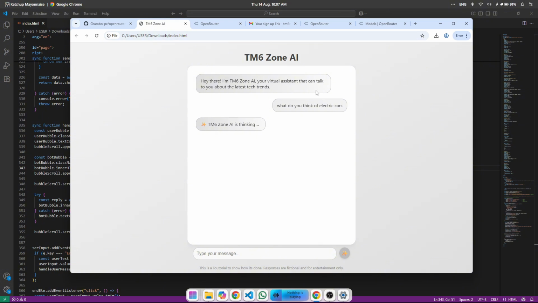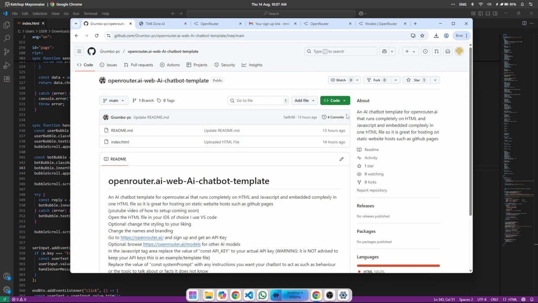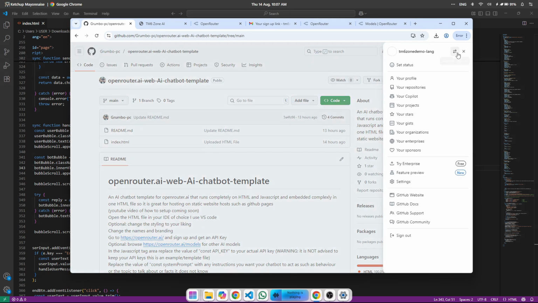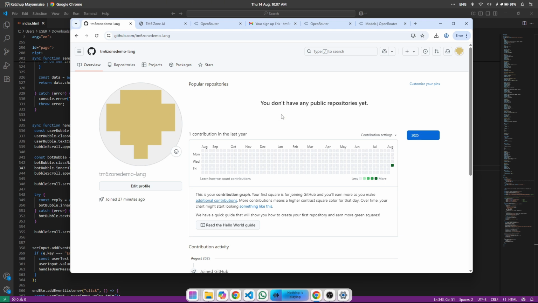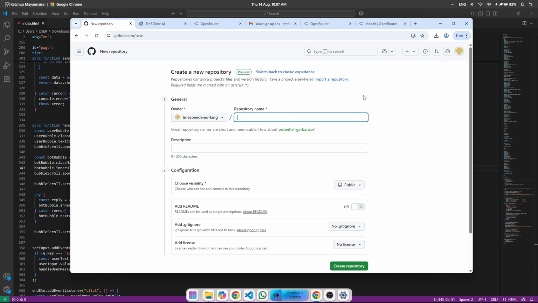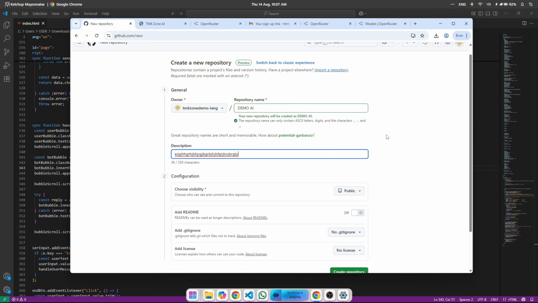So, as you can see, it still works. This isn't what we need for now. So you're gonna return to GitHub, your profile. Make sure that you have signed up for GitHub or else we won't be able to create websites. So we're gonna have to create a new repository and call it whatever you want. For our case, we're gonna call it Demo AI. Description, do whatever you want, and yeah, create a repository.